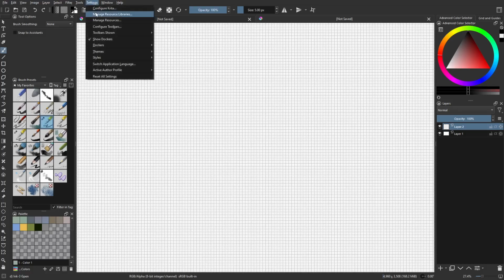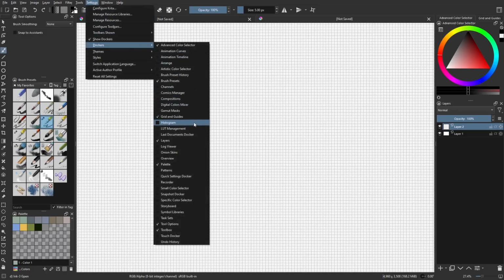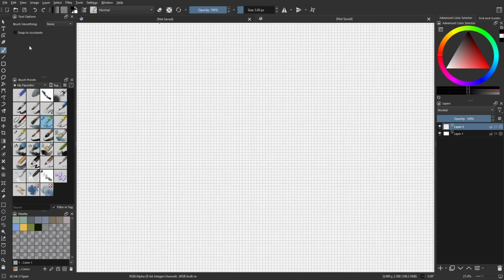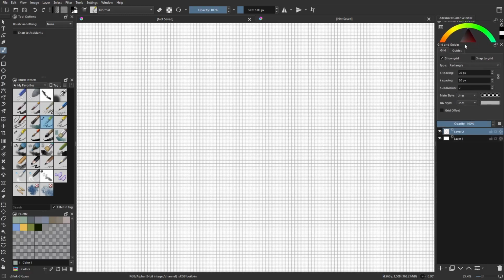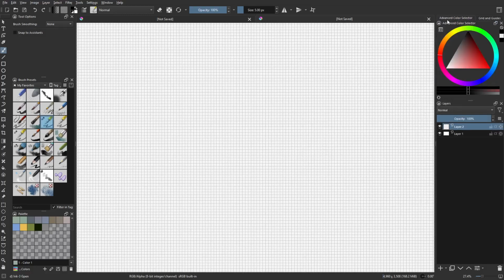What we're going to want to do is go to Settings, Dockers, and turn on the Grids docker. There's Grids and Guides, and also Tool Options if you don't have this one on as well. So I got Tool Options up here in the top left, and Grids and Guides is hidden back here, but you can pretty much drag these things around and place them wherever you need to, reorder them even.